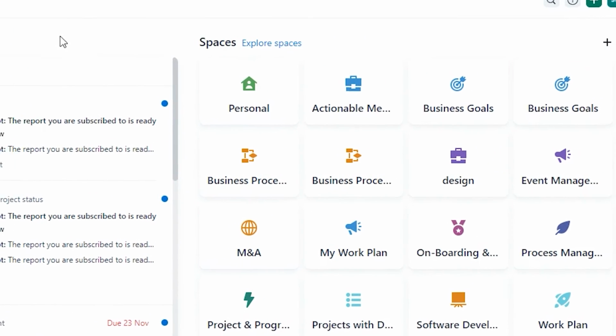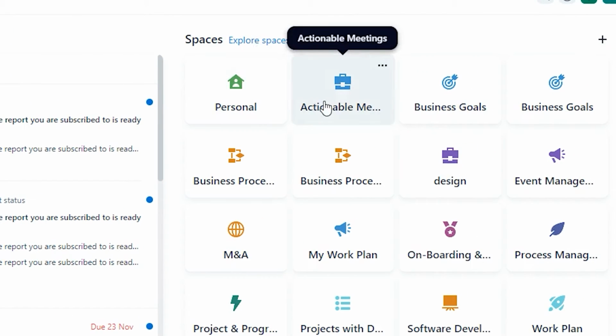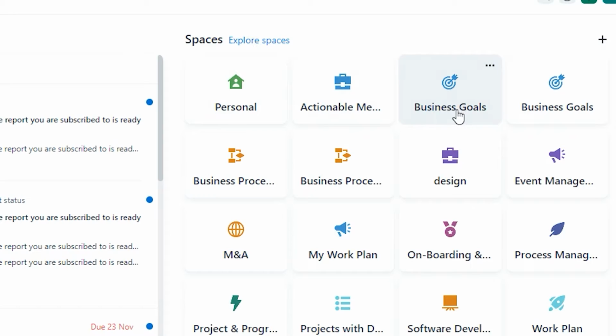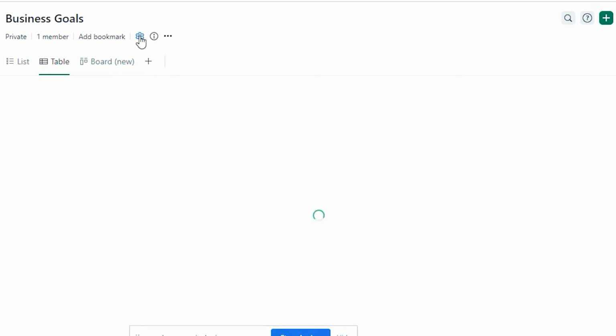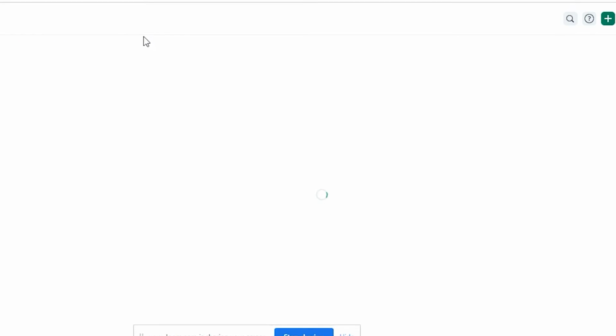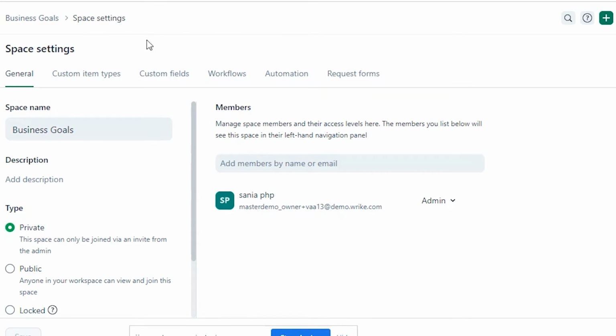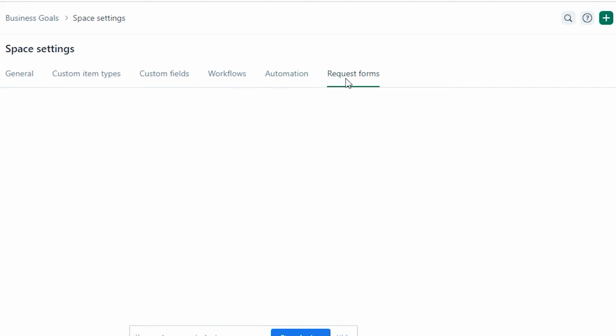Now, let's open a space. One can choose to open any space. Here, let's choose business goals. Once the space is open, one can click on the gear icon and view the various options in space settings, such as general, custom item types, custom fields, workflows, automation, and request forms. From all the options, let's choose request forms.